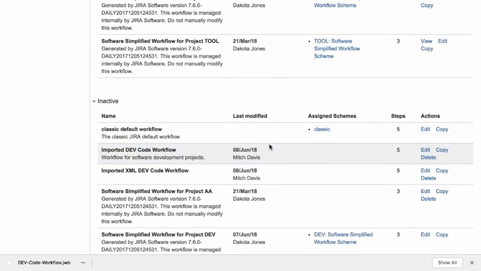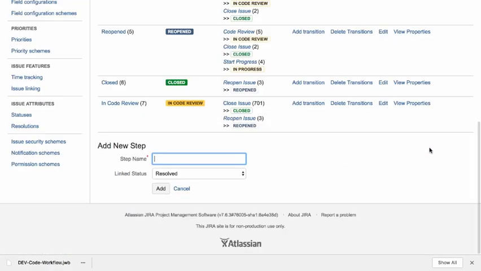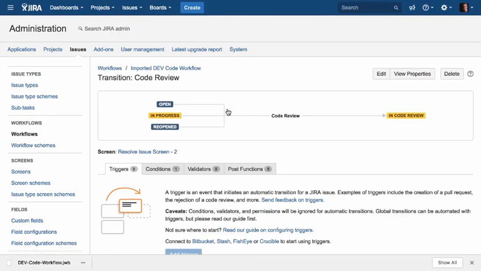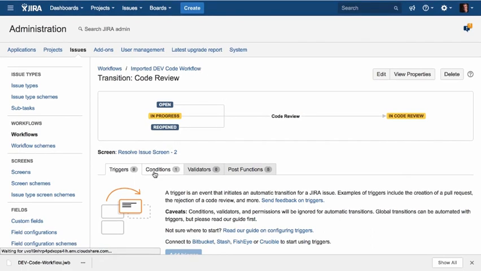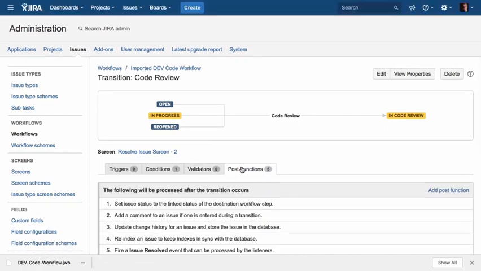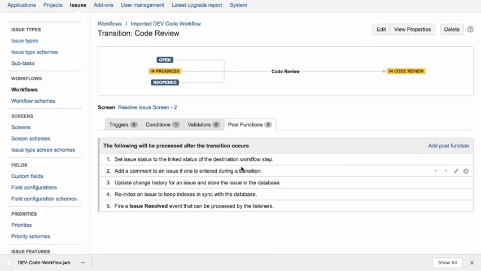Here it is. Let's edit it. Now let's look at that code review transition again. OK, so here you can see that the conditions, validators, and post functions we added are no longer there. On this instance, these configuration items will need to be created again for this workflow. And if this was another Jira instance, the app that provides the functionality would need to be installed and the configuration items again recreated. So that's it for this lab. Let's go back to the course.